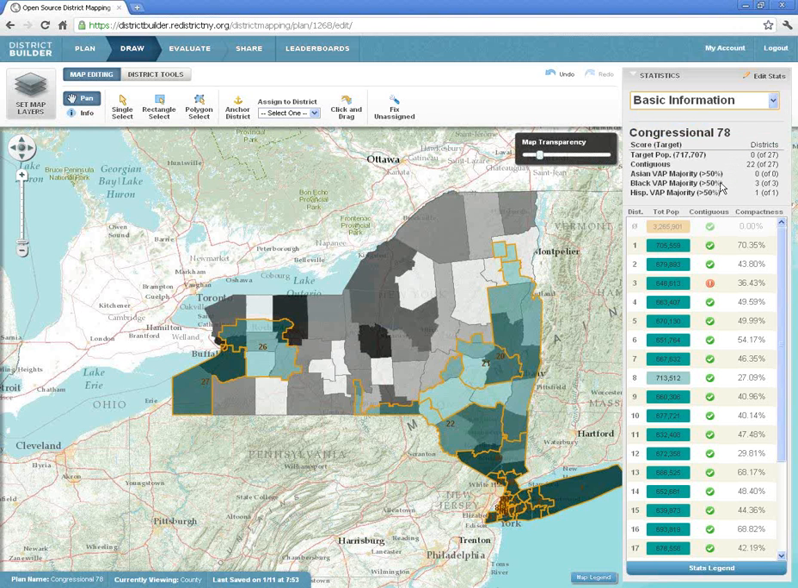Next is a small section for plan summary statistics, or stats that take each and every district into account. These will vary from implementation to implementation of DistrictBuilder. In the case of New York, you can see that the administrator has chosen to display a summary of how many districts currently meet the target population per district, as well as how many districts met the minimum plan requirements for majority-minority districts as measured by Asian, Black, and Hispanic voting age population.